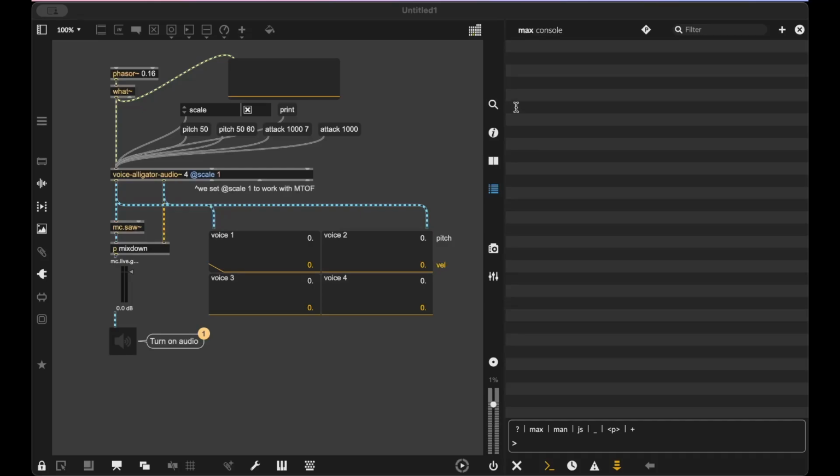Hey, the voice alligator package got an update and is now at version 1.2. There were some minor bug fixes, but primarily voice alligator audio tilde got some new features. This external is inspired by a video Philip Meyer did some weeks ago, dealing with voice allocation in the signal domain. I'll put the link into the description.